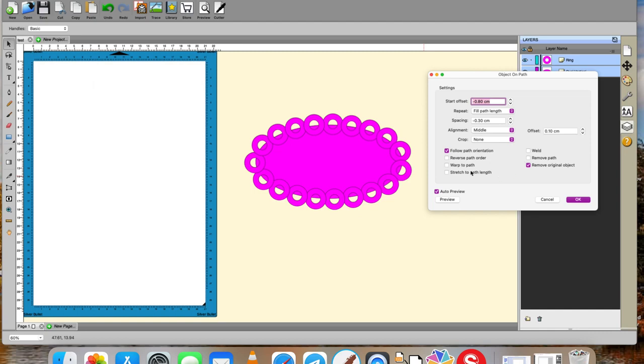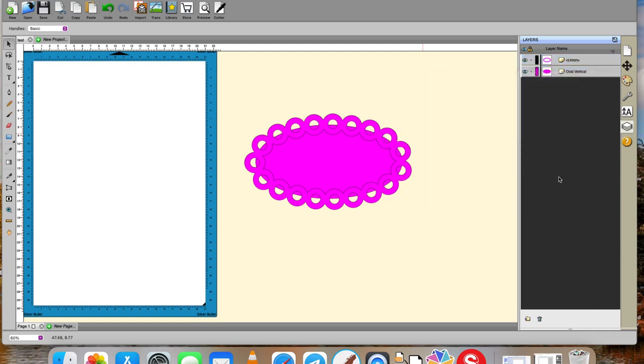If I undo that, you can see that where they are overlapped, they are still overlapped. It hasn't actually welded it. So you can choose to weld it if you want to. It will give you the chance to have another shape. So you can click on OK.